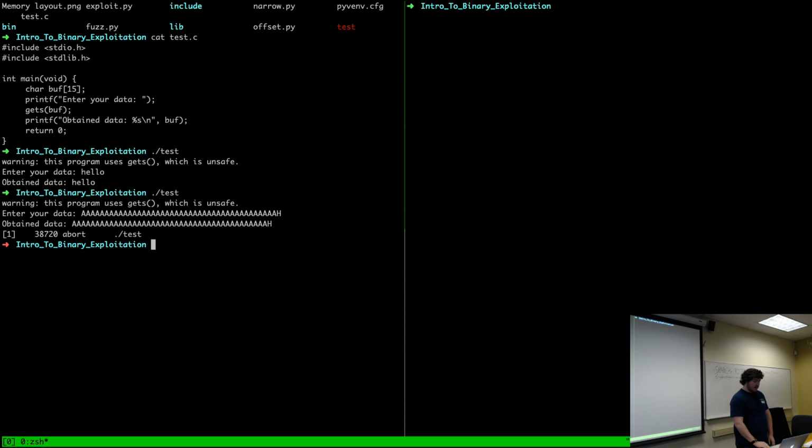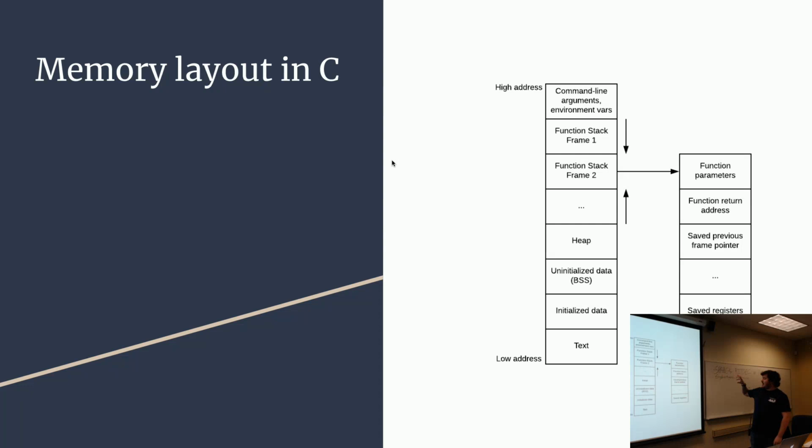So let's switch back to the presentation. The reason this happens is because this is what actually gets allocated in memory when you run a program. On the left you have the program itself. Command line arguments and environment variables get put at the very high end of memory. Then each function that gets called allocates its own stack frame, which holds the parameters for the function, the return address, the previous value for the frame pointer, stuff like that.